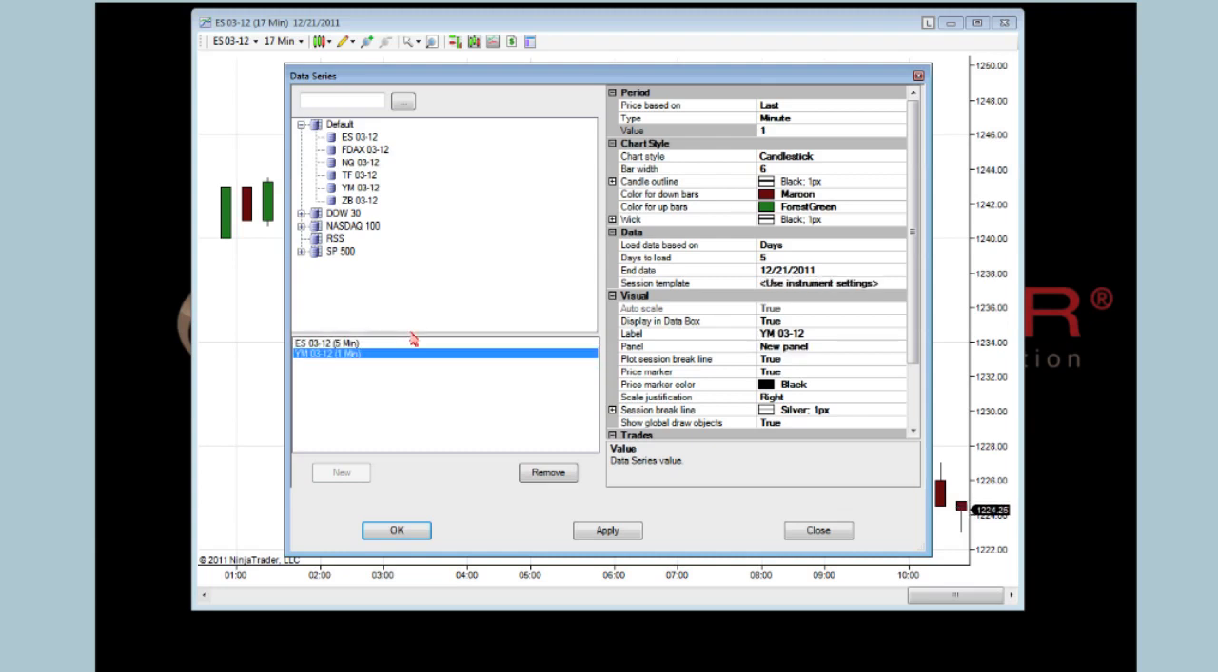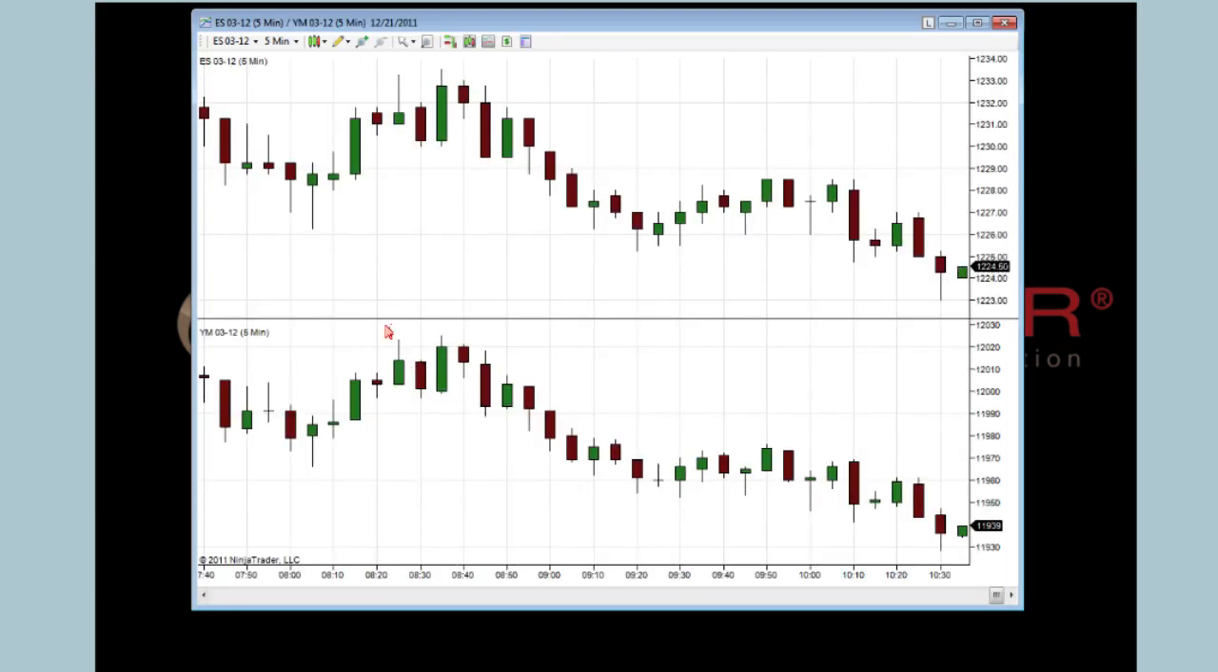What we'll want to do in this example, I would like to set both of these to a 5-minute data series so I can compare them bar for bar. So now that we have a 5-minute of both the ES and the YM selected here, we can go ahead and hit OK on our data series menu. And you can see what that's added down below is the 5-minute YM data series.